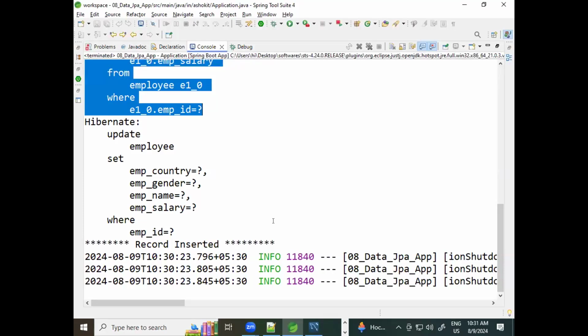Can I say it is a polymorphic method? What is the meaning of polymorphic method? Based on the situation, it is changing the behavior. If the record is already available, it is updating. If the record is not available, it inserts. If any method is doing like that, that method is called the upsert method. Update plus insert we perform by using a single method.